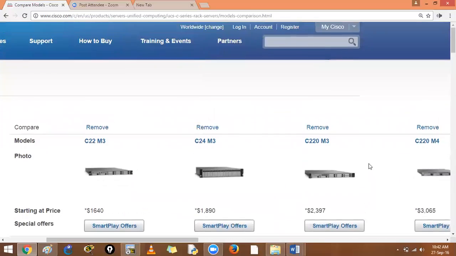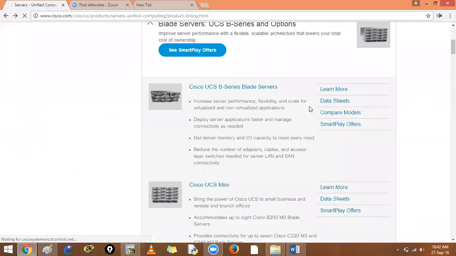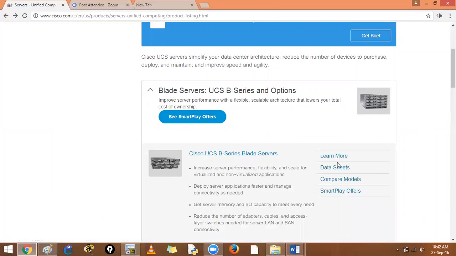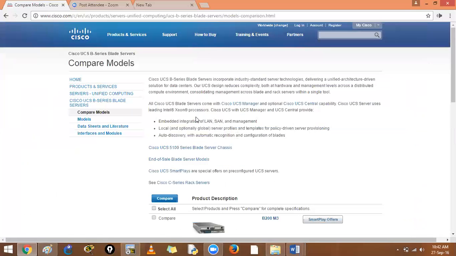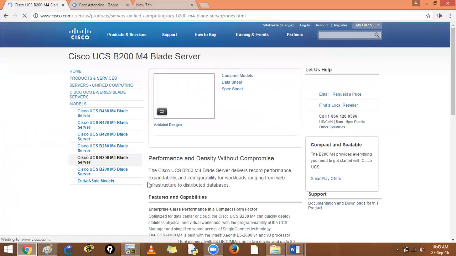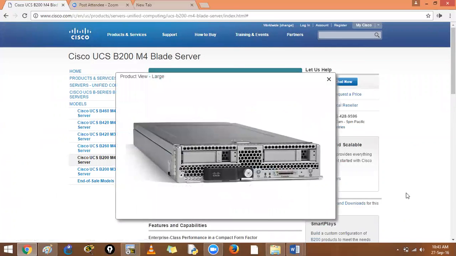So if you plan to buy only one server, you can buy a C series. But if you say I want a chassis type of environment, then you can go back onto the B series blade servers, and you can compare the modules of your B series. So if I say the updated one is the B200 M4 series, let's check the B200 M4 series. B200 M4, isn't it? This one. Let us check what the tech specs are. B200 M4, you can see this is how it looks.